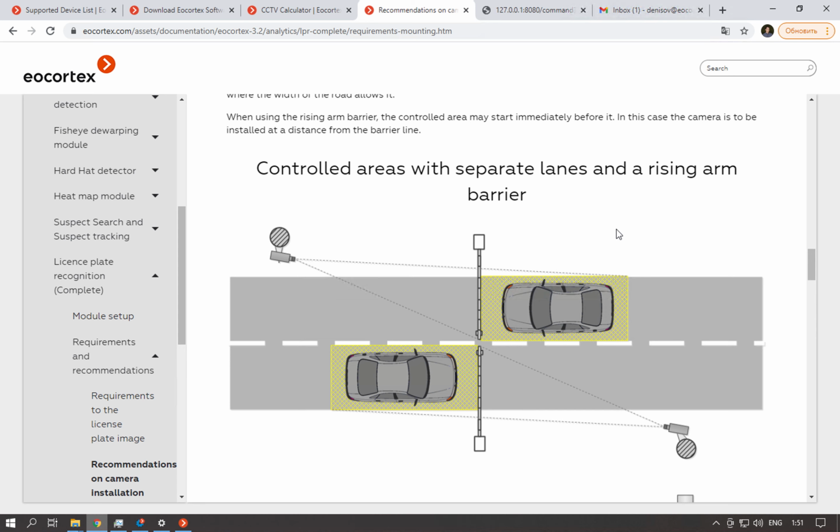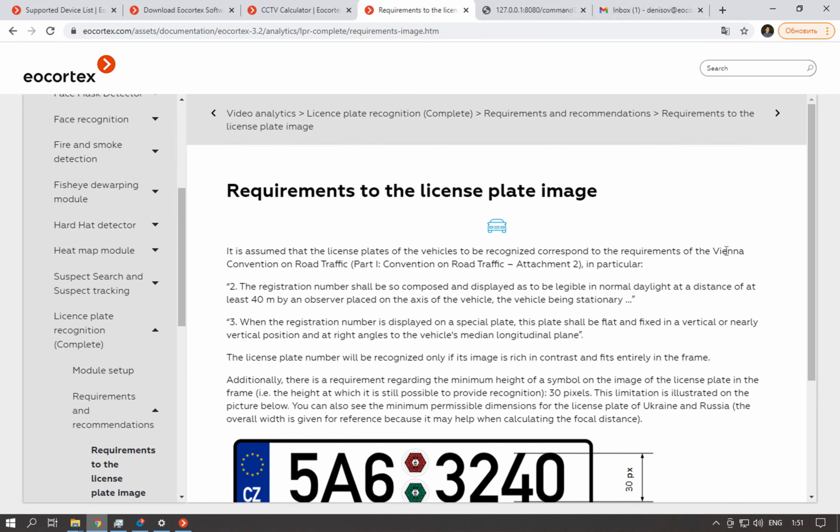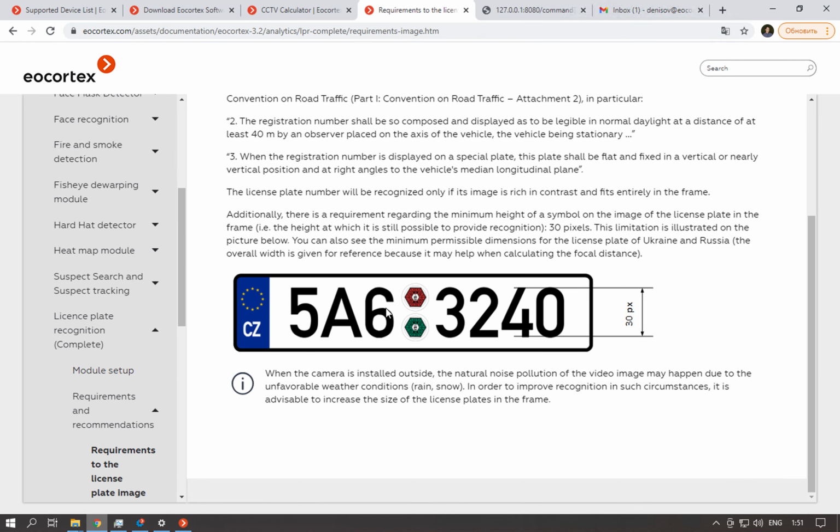After you install the camera in the right position, you need to check the resolution and the image quality. The resolution has to be at least 1 megapixel. It's better to use 2 megapixels for most situations. You also need to meet the requirements about the lighting and sharpness of the image.